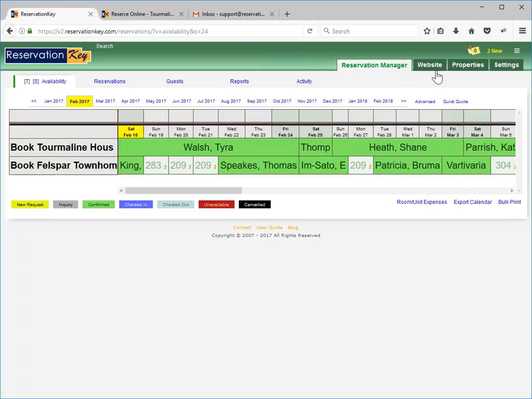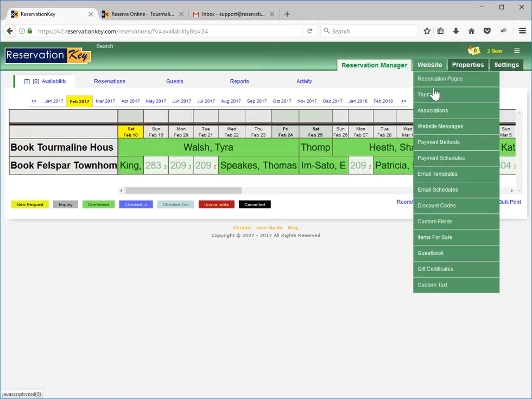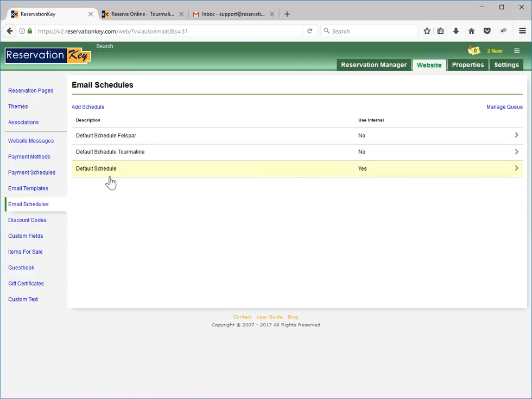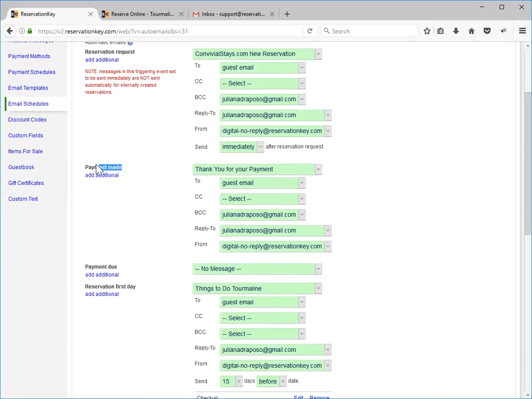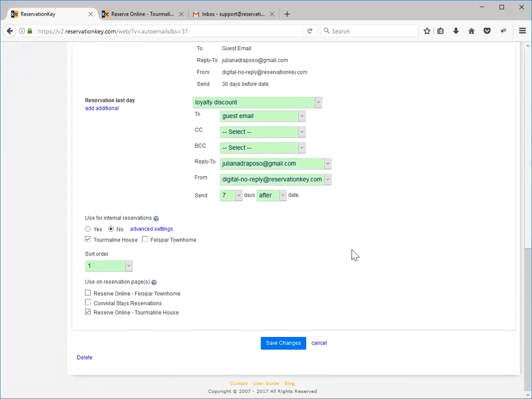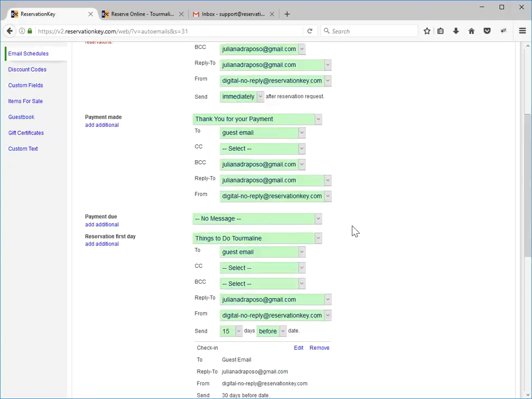The email that will be sent out comes from the email schedule, which is linked to this reservation page. So here we're working on this unit, and the payment made, this is the email that will go out once the credit card details are submitted, and you can see that it's linked to the reservation page there.